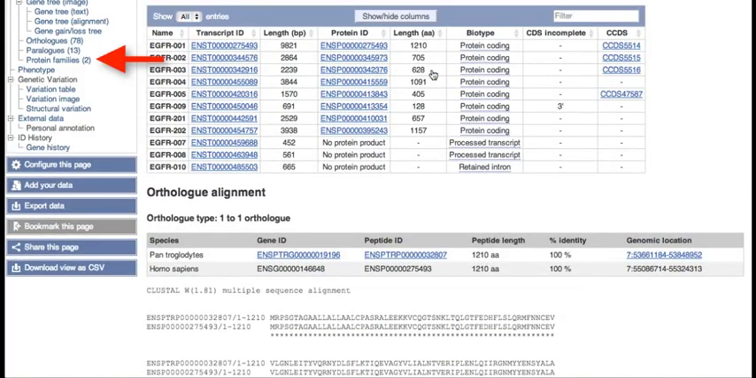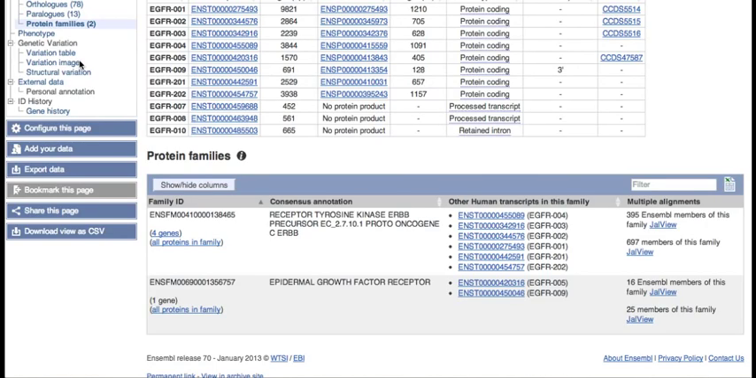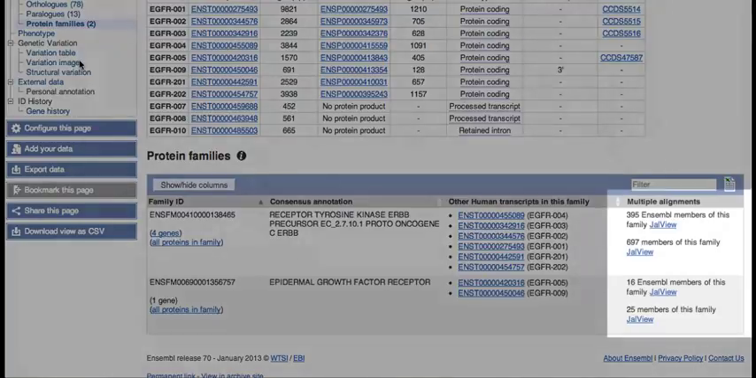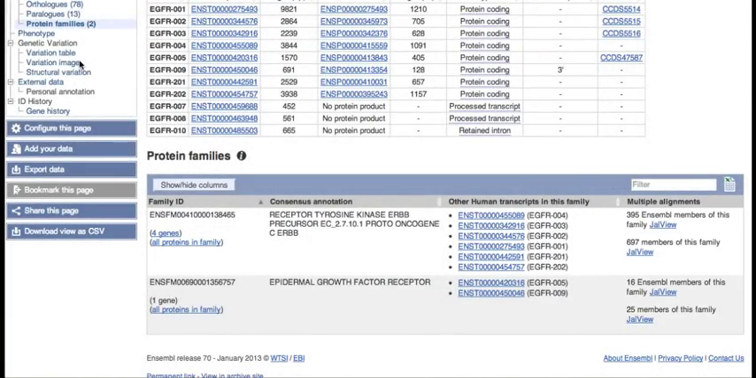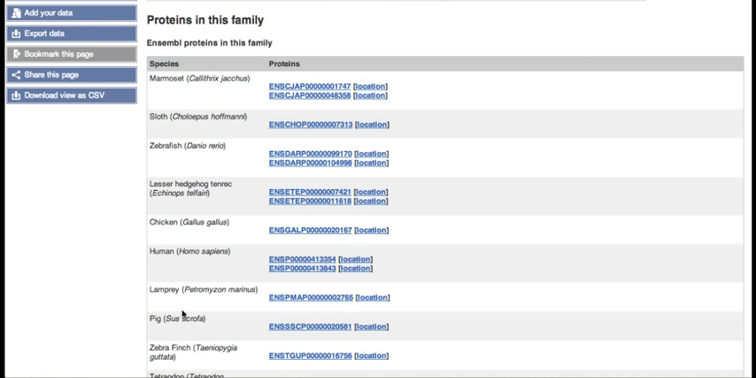Next, let's click on protein families in the left-hand menu. These families are generated using Markov clustering of all isoforms in Ensembl and additional metazoan proteins in Uniprot. JalView is available for cross-species alignment. Click All proteins in a family to get a list of members. There are two families we can choose: receptor tyrosine kinase ERBB precursor or epidermal growth factor receptor. Let's choose the second one. This view includes both Uniprot and Ensembl proteins and allows users to compare data between the two datasets.